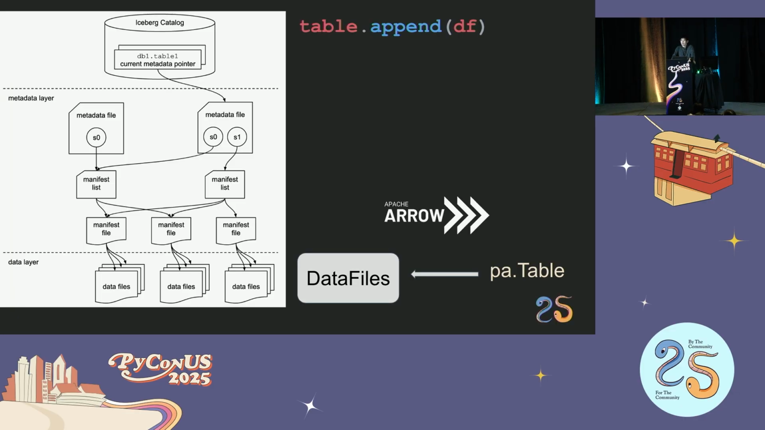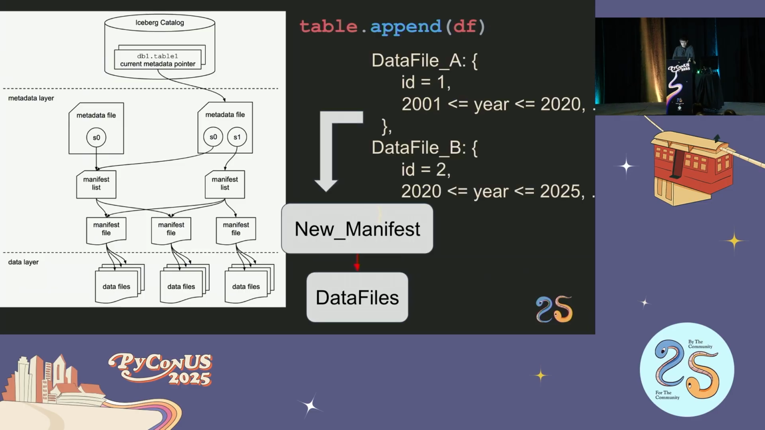So for example, let's say I just want to append a PyArrow data frame to the Iceberg table. The first step would, of course, be to use PyArrow to write the data frame into a set of Parquet files, which we call the data files. Then one level up, we will group all the data files into a new manifest. And remember, we will need to record the stats for each data file.